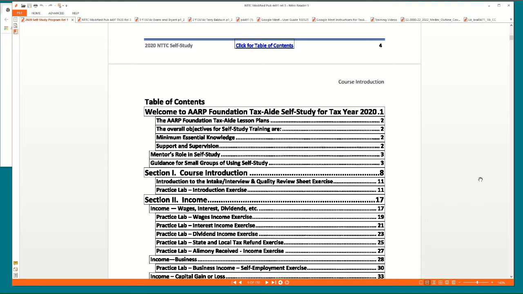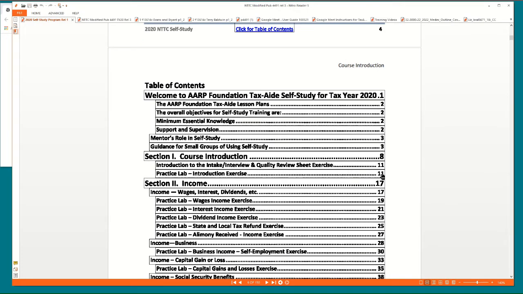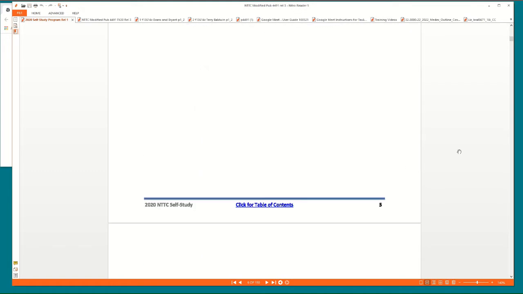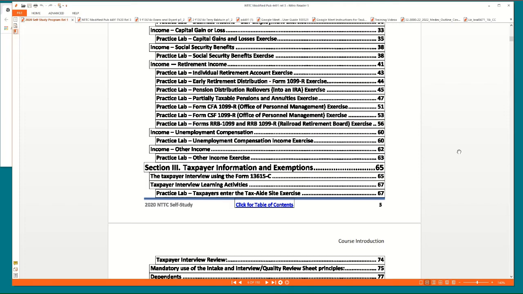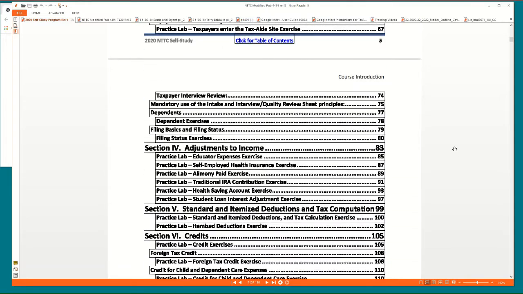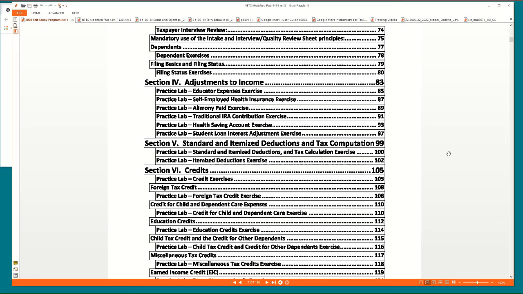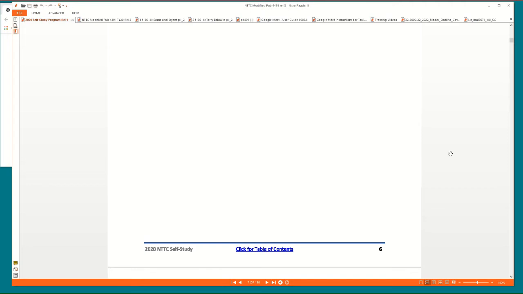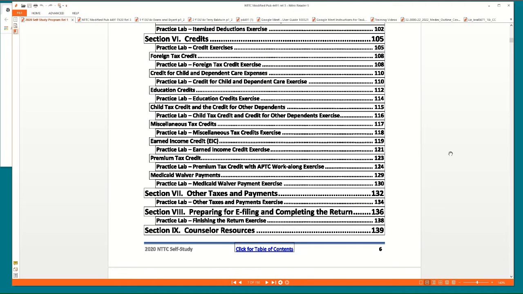And then we have the table of contents. All of these lines in the table of contents can be accessed. So if you want to get directly to income, for instance, maybe you want to look at wages, you can just click right over here on page 19. It'll immediately bring you to that page. So we'll go through the table of contents. It goes into sections 2 and 3. This document is fairly complex. There's a lot of information in here. We get into credits, and then we get into counselor resources at the very end.